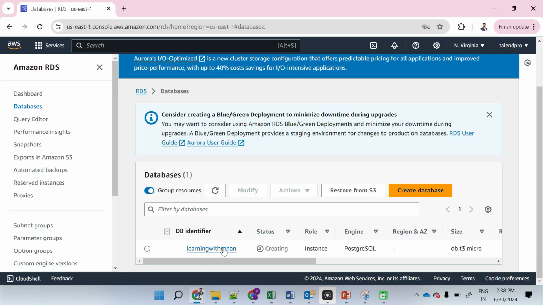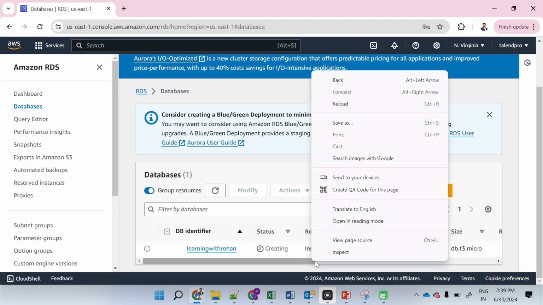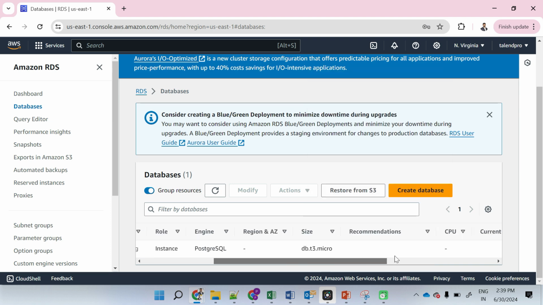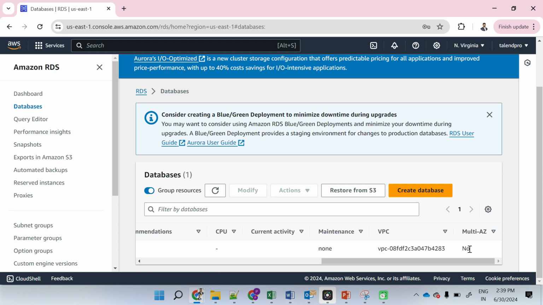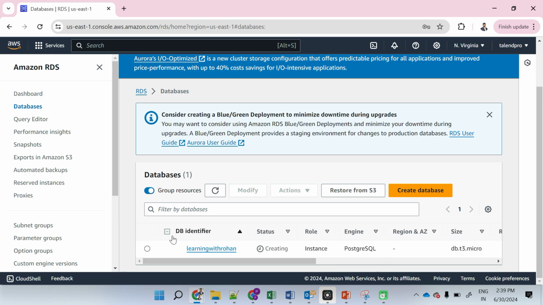Okay, now if you see learning with Rohan, this is the DB name which is now getting created, and the engine is Postgres, and the size is T3 micro. Okay, it is under this particular VPC, and since we chose the free tier, you will not get that multi-AZ feature, but if you go with the standard or production, you will get that feature. Okay, so this will take a minute or two. Once this is done, we can start using it.